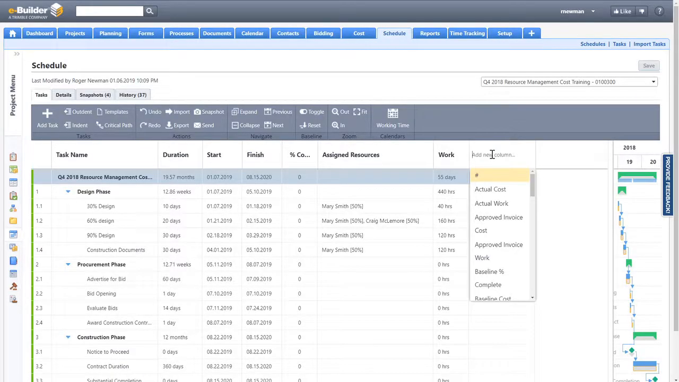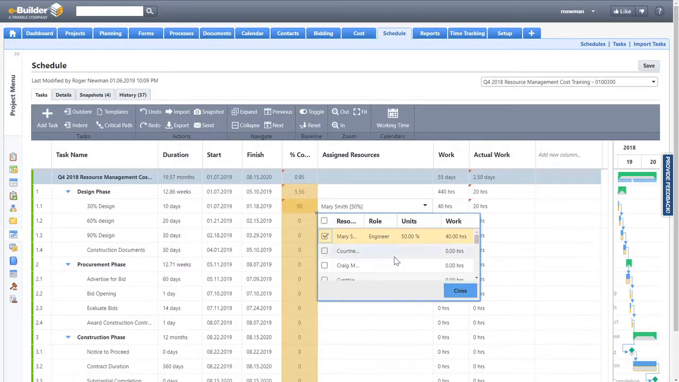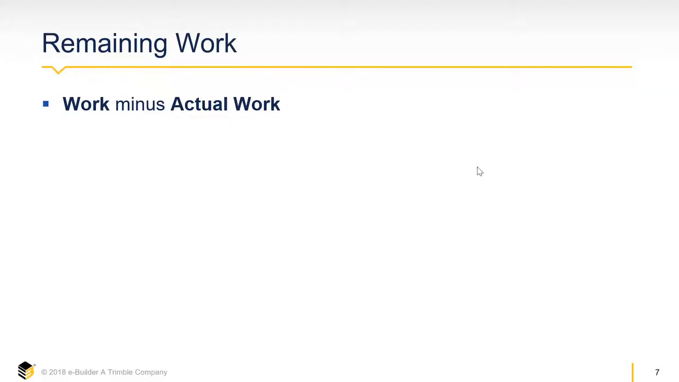So in eBuilder, I will go ahead and add the actual work column. And right now it's going to be 0 because everything is 0% complete. But I will go ahead and progress some of these activities. So let's update this to 50% complete. And you'll see that the actual work is 20 hours because it's the total resource hours on the task, 40 hours times 50%.